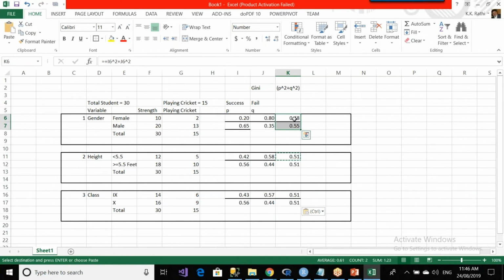So this is the Gini index you are getting. See here, you get 0.68, 0.55, and here 0.51, and here also 0.5151. Right now, it is not a weighted average. If you want the weighted average, you have to use a formula like 2 divided by 15 multiplied by 0.68 plus 13 divided by 15 multiplied by 0.55. After that you get a weighted average. But by seeing this, you can immediately say that the highest is gender, as P squared plus Q squared. So the tree will be split on the basis of gender first.